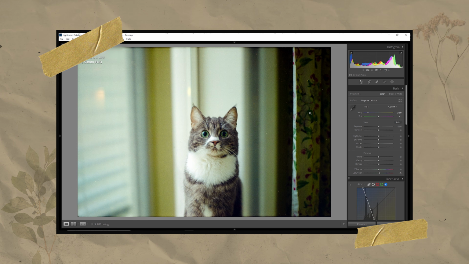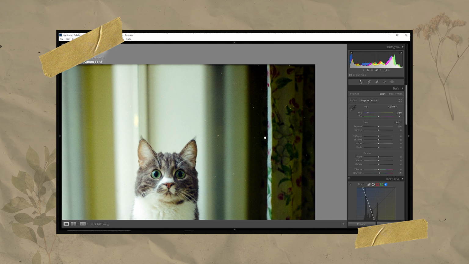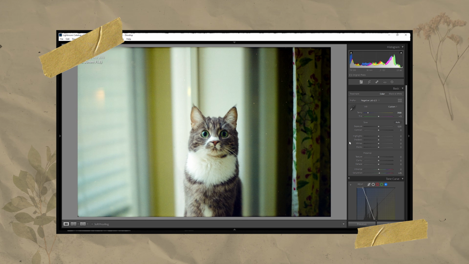I could do one more thing, and that is clean up the dust with the healing tool, but I left them because they aren't that distracting and also I was too lazy to remove them.